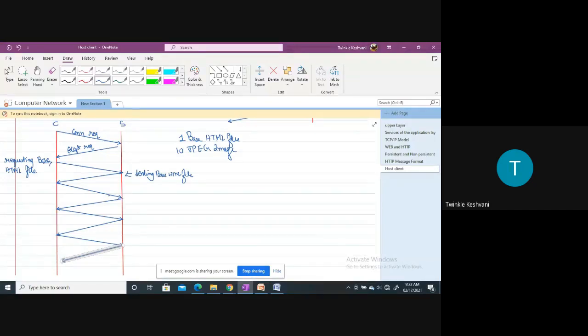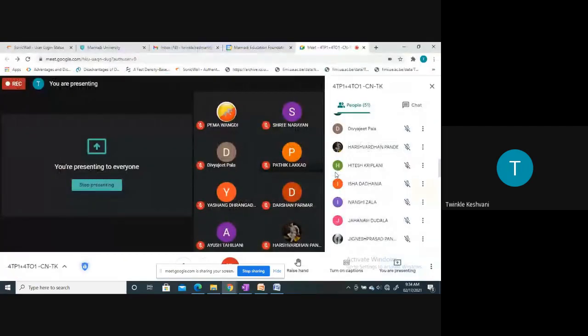Now there is one another concept that is used here in the persistent and the non-persistent, that is round trip time, that is RTT. Now this concept is very simple. Right, let me ask you one question: when you are reserving any ticket for the bus or train, it will ask for a round trip, if you might have seen. So what does it mean?